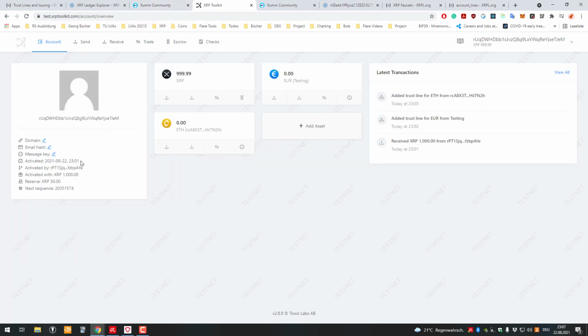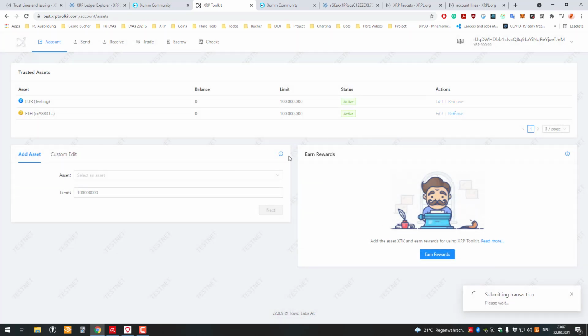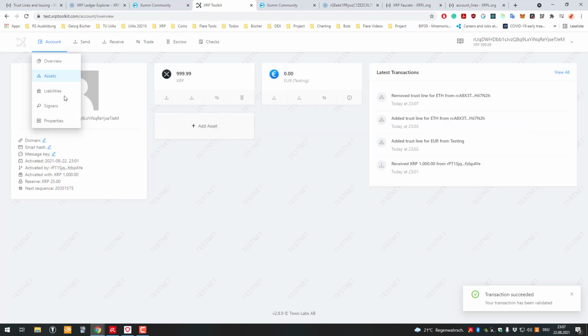One thing I will highlight here is you can see that my reserve is right now 30 XRP. It was 20 before. For each trust line, the minimum reserve gets heightened by 5. So the owner reserve, so setting a trust line, heightens the reserve by 5. If, for example, I remove one now, I've got a euro here, and we'll say remove it, then you can see after the transaction goes through that I've got only a reserve of 25 again.